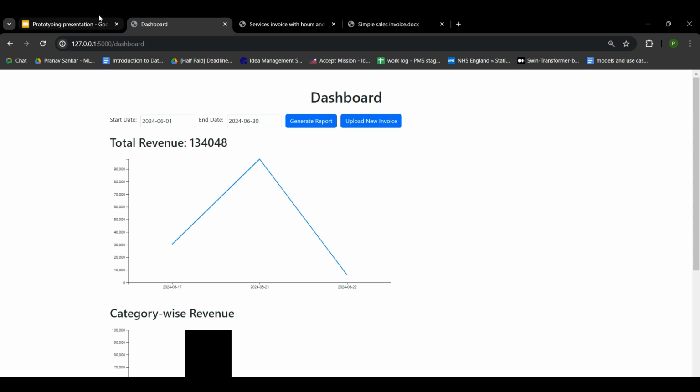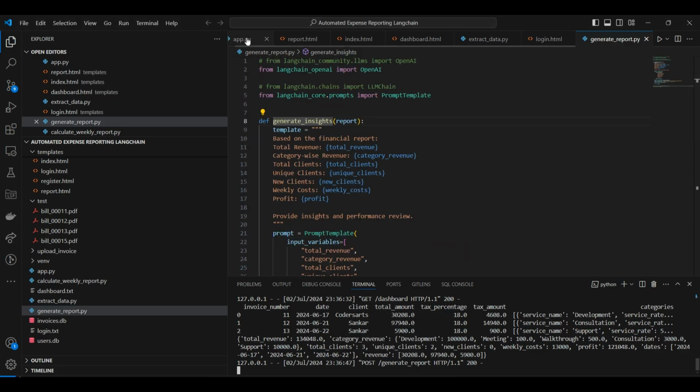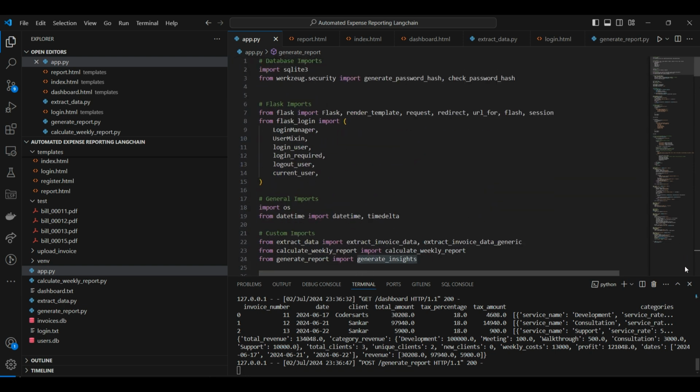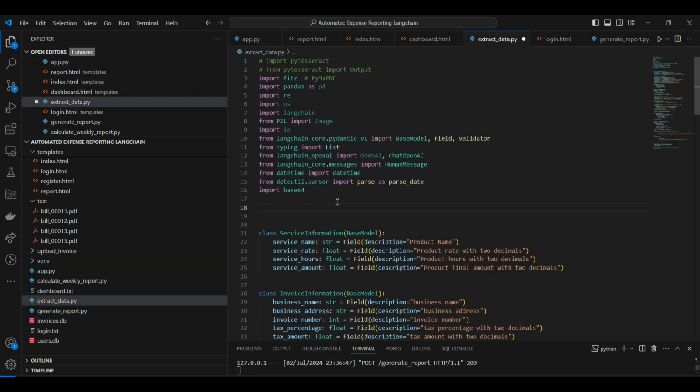Now let us have a look at the code base which we are using. So the entire app we have developed using Flask. So the entire app backend is being handled by Flask, and the front end is handled using HTML, CSS and JavaScript. So for the backend Flask, then for extracting the data, we are going with LangChain OpenAI models, as well as the other facilities that we have with LangChain.